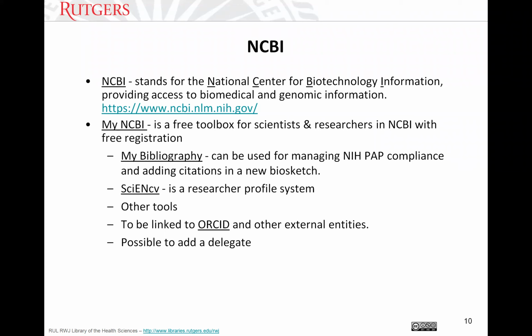There are other tools in NCBI, but they're not going to be covered in this session. If you link your NCBI with ORCID, then you can take the data from ORCID to create biosketches in SciENcv.